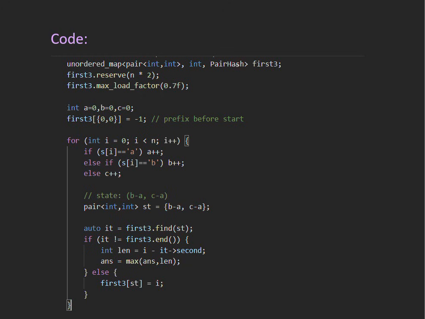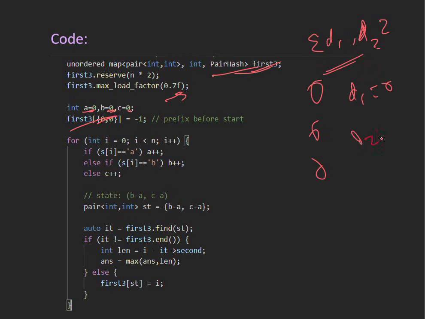So in this, again we have used a map to store the pair (d1, d2). We have a variable for a, b, and c to store the counts, and initially all three are 0, so d1 is equal to 0 and d2 is equal to 0 at index minus 1. Iterating over the array, if we get a, increase the count of a, if we get b, increase the count of b, if we get c, increase the count of c, and then d1 is equal to b minus a, d2 is equal to c minus a, and then we'll be finding this pair in the map.